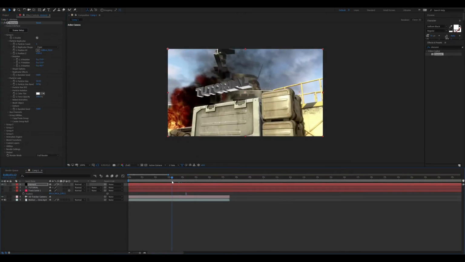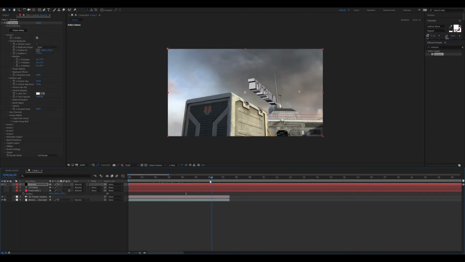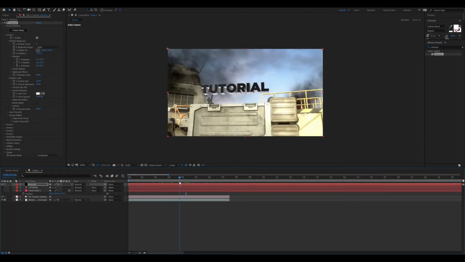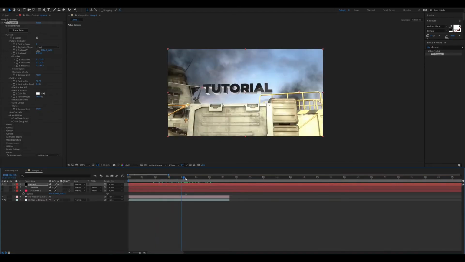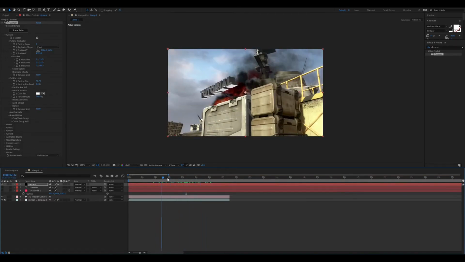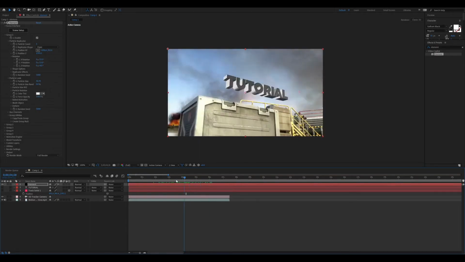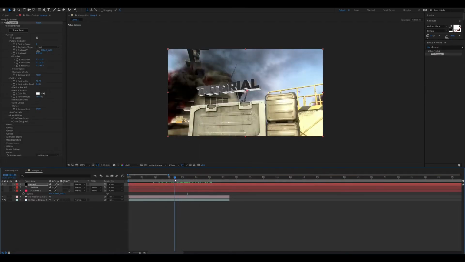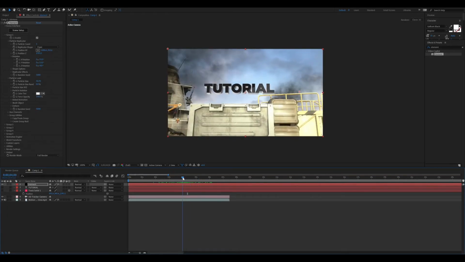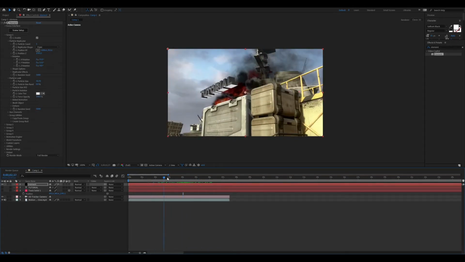Now it's not perfect, but you just want to mess around with it until you get it exactly where you want. And if you tracked your camera right, it should stay that way and be masked to where it's at. So now that's a pretty standard motion track right there. You can do different effects on it if you want.